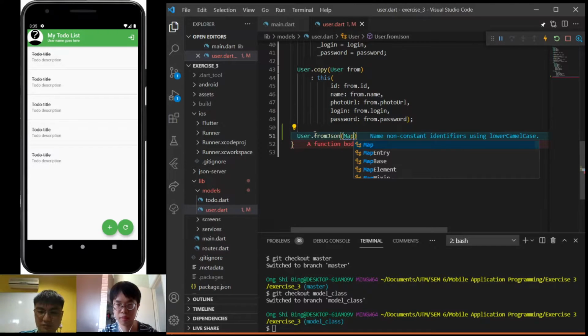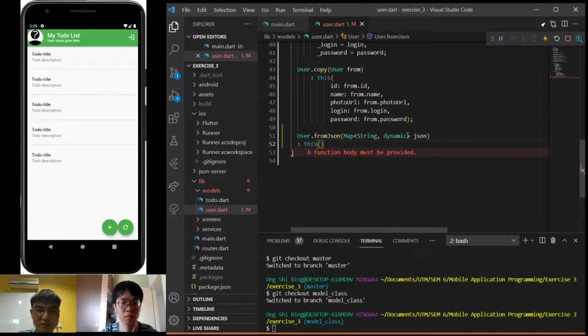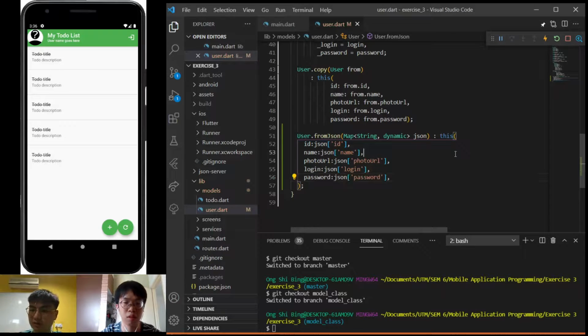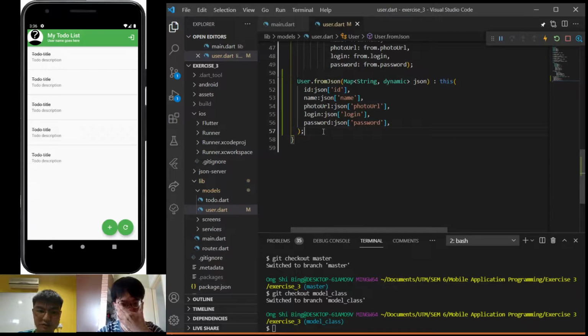Then we need to map string and dynamic, and then the name is json. And we declare the argument json. Then we have name, photo URL, login, and password. Okay, so this is the fromJson constructor. Now we need the toJson method.